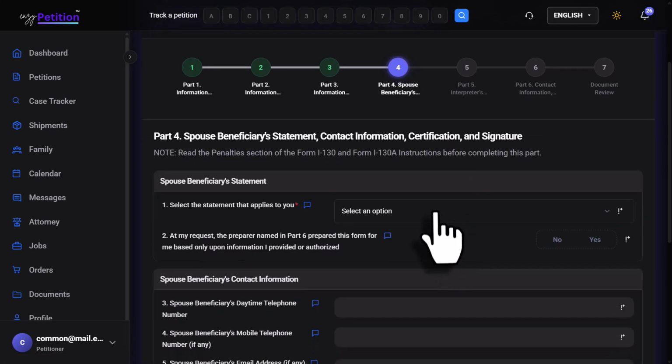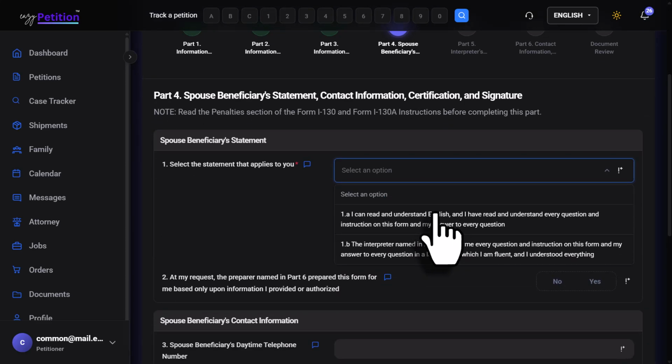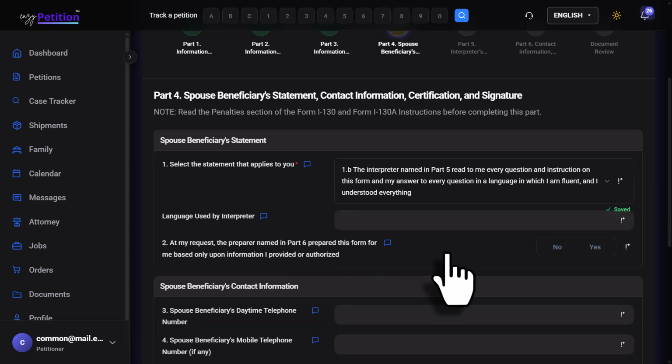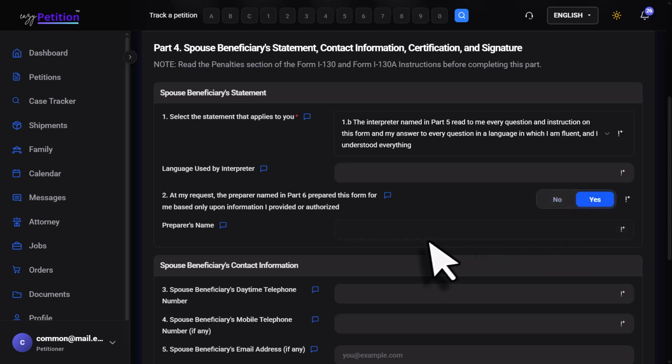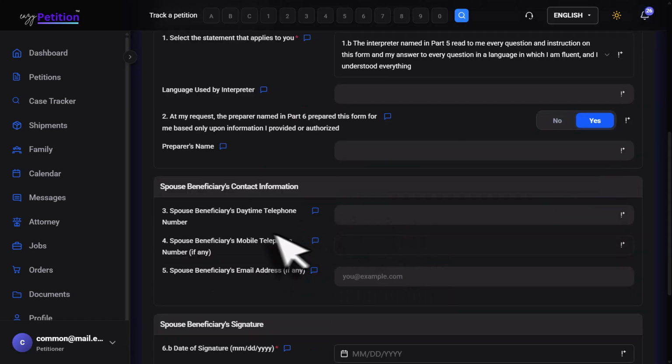Select the statement that applies to you. If you can read and understand English, click this particular part, and if you have used an interpreter, you need to select this part. When you choose interpreter, you have to mention the language which is used by the interpreter. If you have used a preparer, click yes. Enter the preparer's name here. In this particular field, you're supposed to mention spouse beneficiary's contact information, such as daytime telephone number, mobile telephone number, email address.